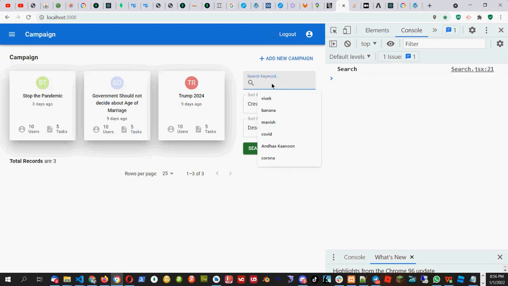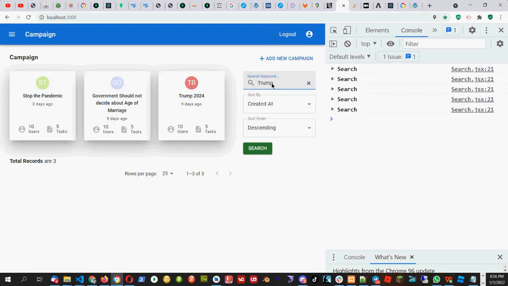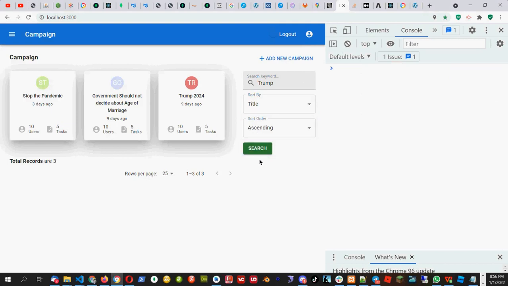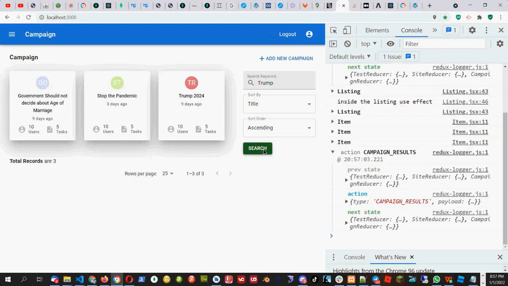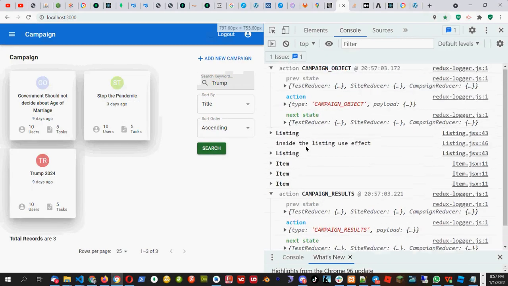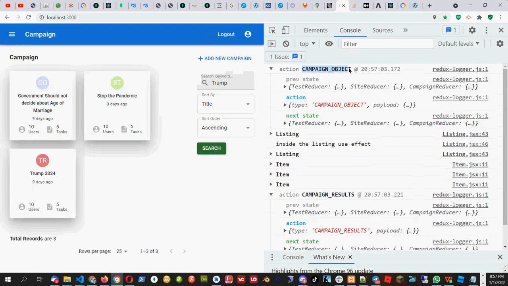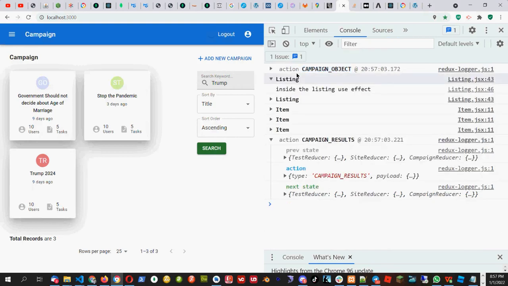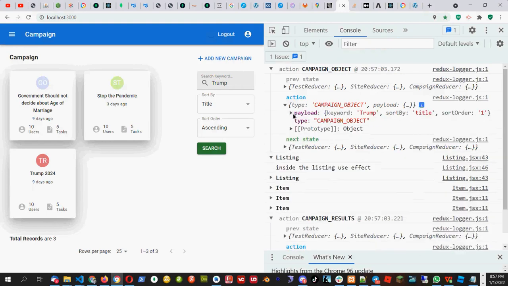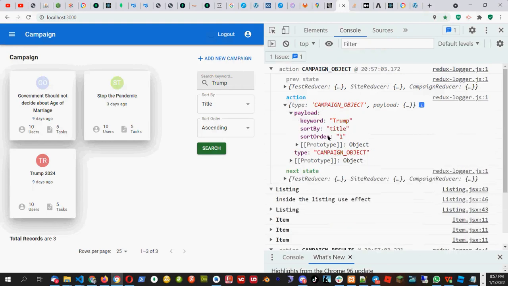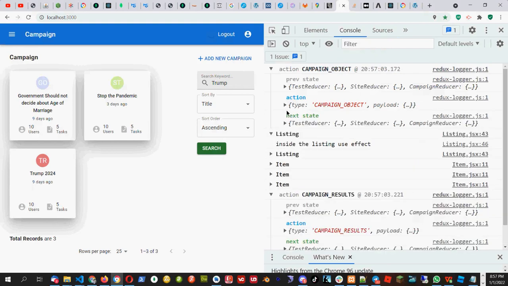I will put, for example, Trump. Let's put Trump. And let's change it to title here. Let's change it to ascending. Now, watch what will happen when I click the search button. When I click the search button, you will see the campaign object is called. And it has the payload of keyword sort by sort order, which will go.